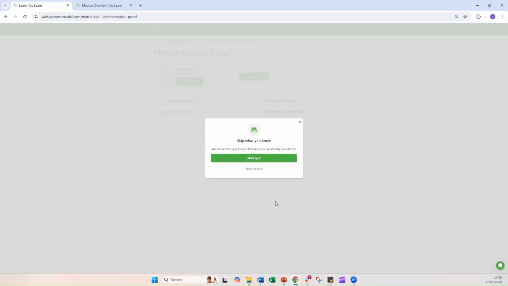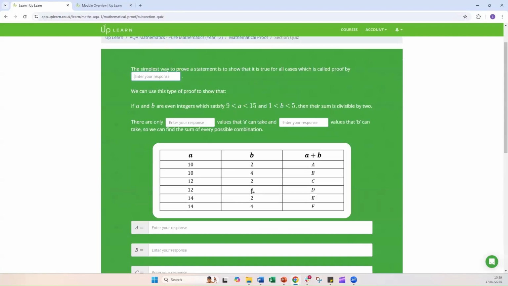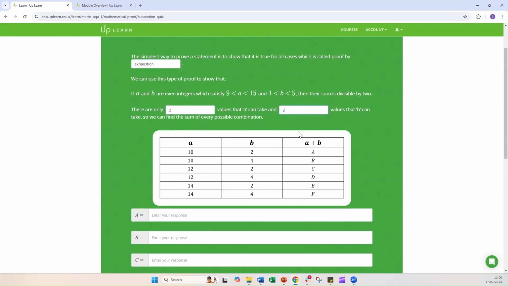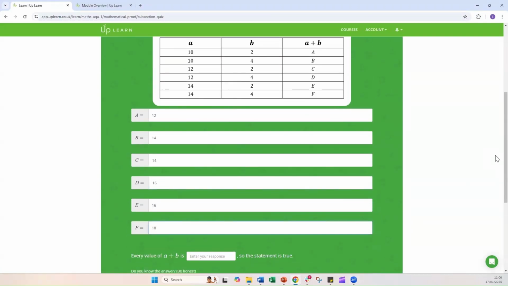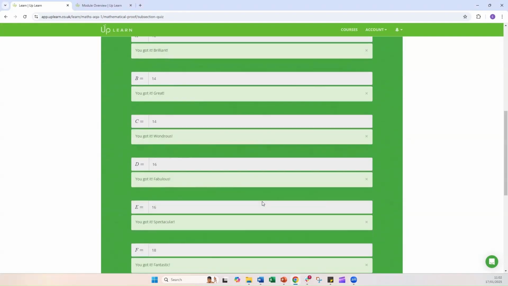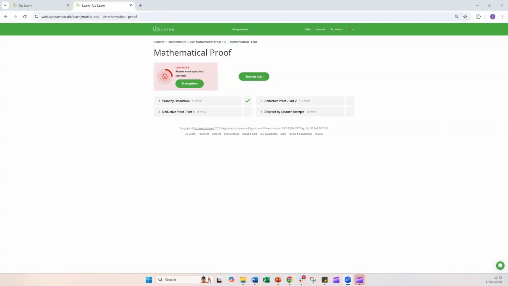When you enter a section, you may be asked to complete a section quiz. We really recommend completing these quizzes as they're the best way to minimise time spent on areas that you're already good at and focus on the areas where you need the most support. After completing the quiz, you'll see all the lessons within the section.